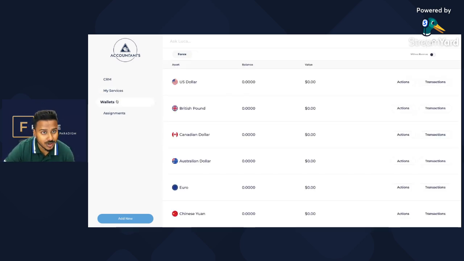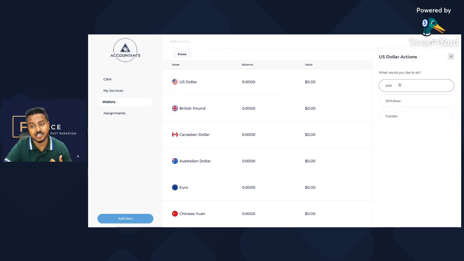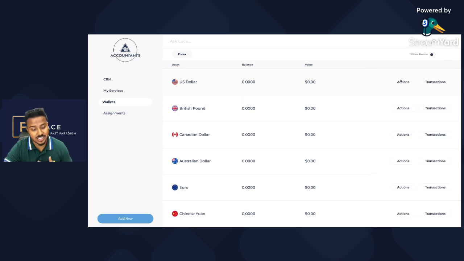The accountant also has the wallets, so this is where he receives the payment every time a user buys something. Whenever the user pays for an assignment or a service, this is where he can see it. He can do the same things. He can see transactions. He can withdraw, add, and transfer money. Obviously, he here is not usually adding money. He's withdrawing the money. And so he has that same component.